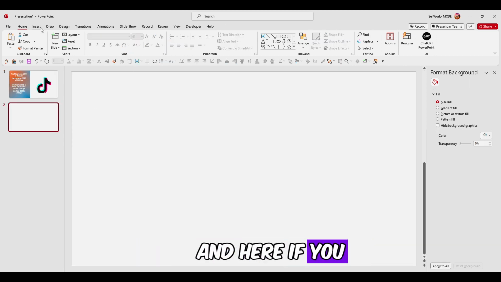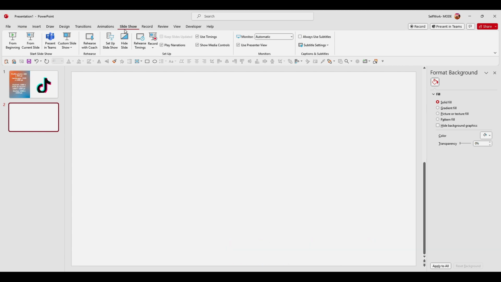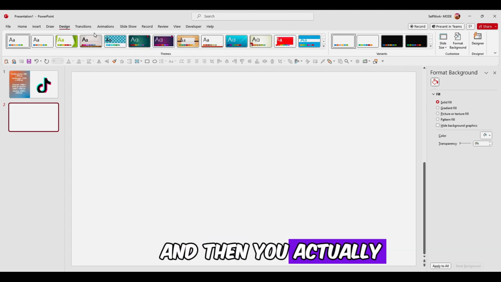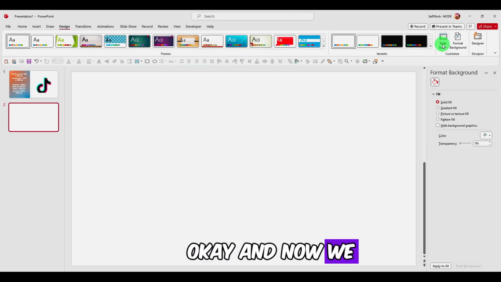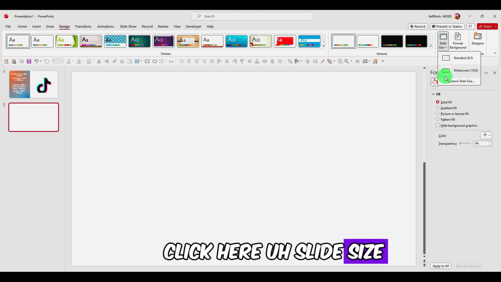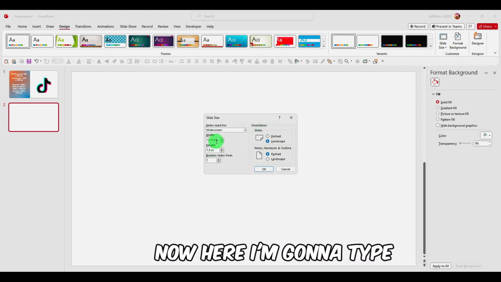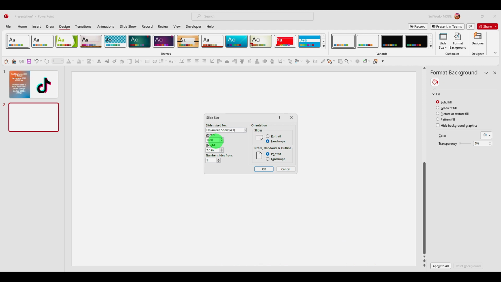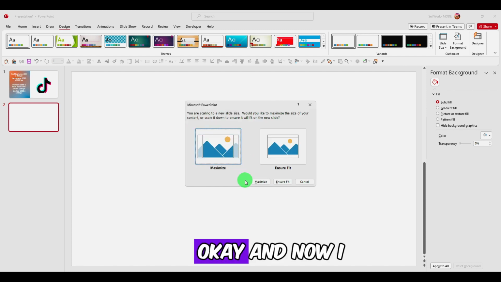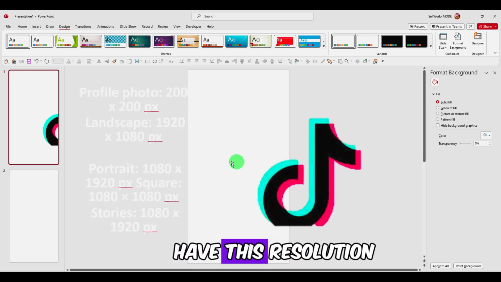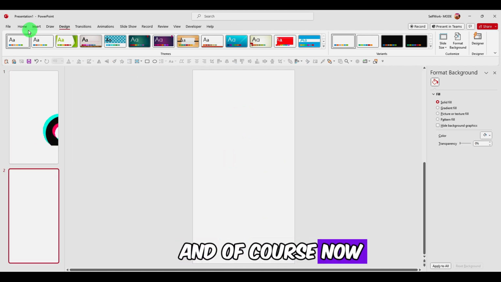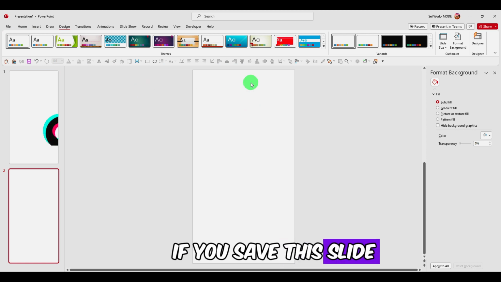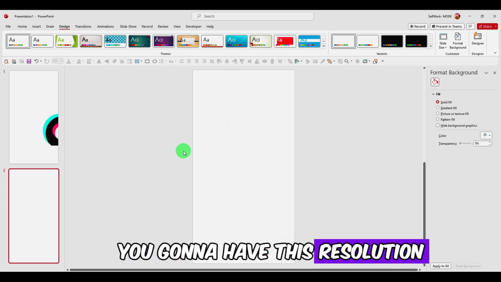And here, if you click on slideshow and then you actually go here in design, okay, and now we click here, slide size, custom slide size, and now here I'm gonna type. Okay, and now I have this resolution. And of course, now if you save this slide, you're gonna have this resolution.